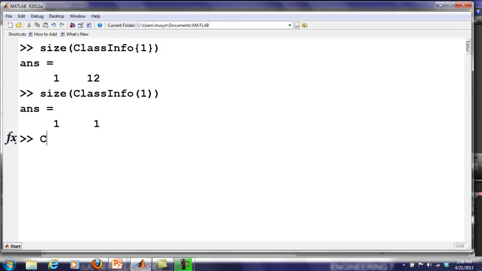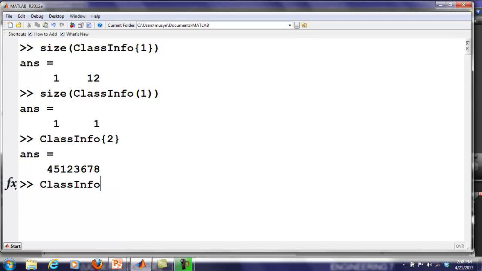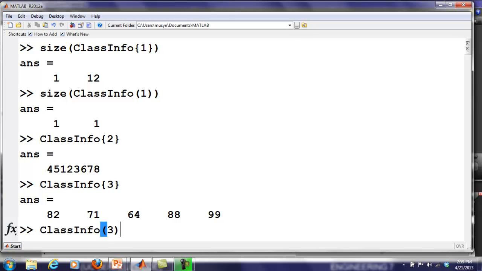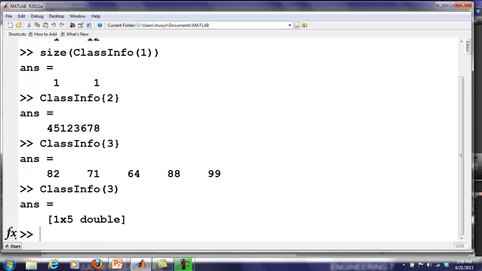A similar thing holds for the second entry. We obtain the student ID number, and for the third entry, we obtain the scores. Let's again look at what it would look like with a third element reference. And there we see the typical display for a cell array where the contents are shown in a condensed form.